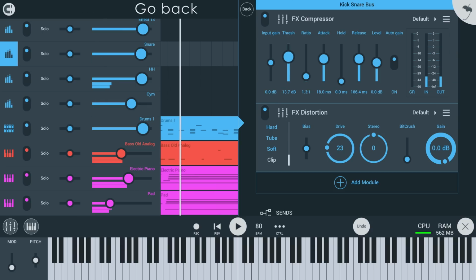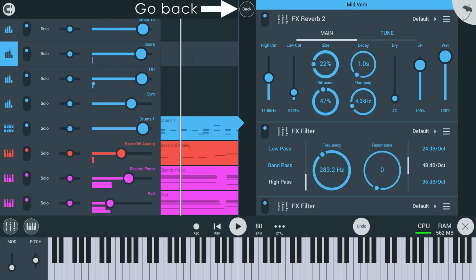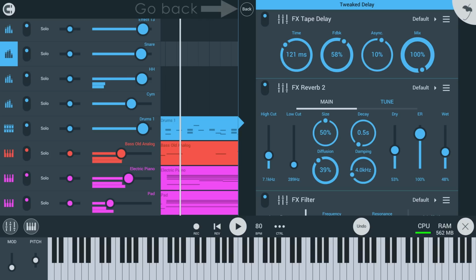When you tap the send name, you're taken to its channel automatically. To go back, press the little back button up here.